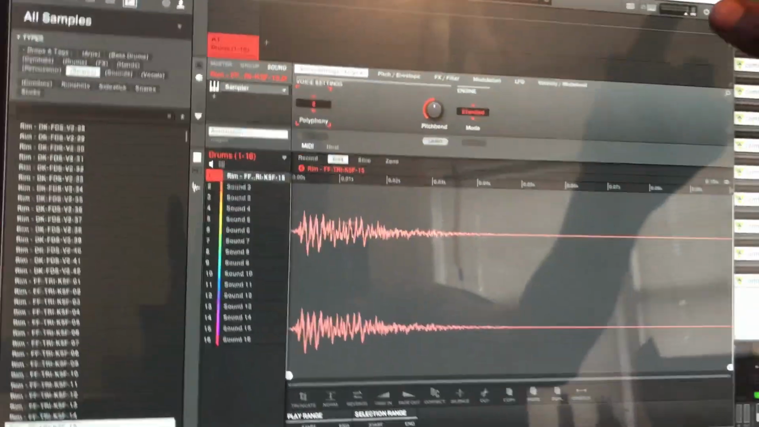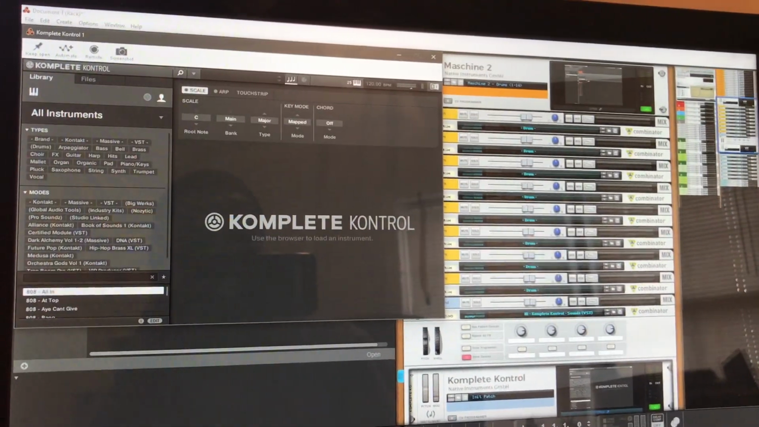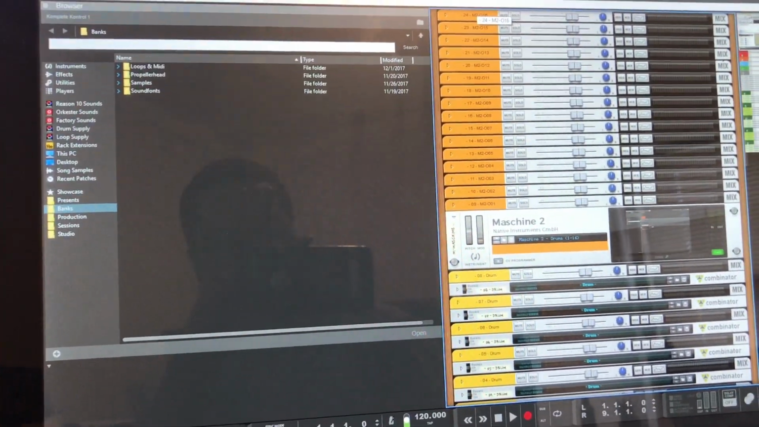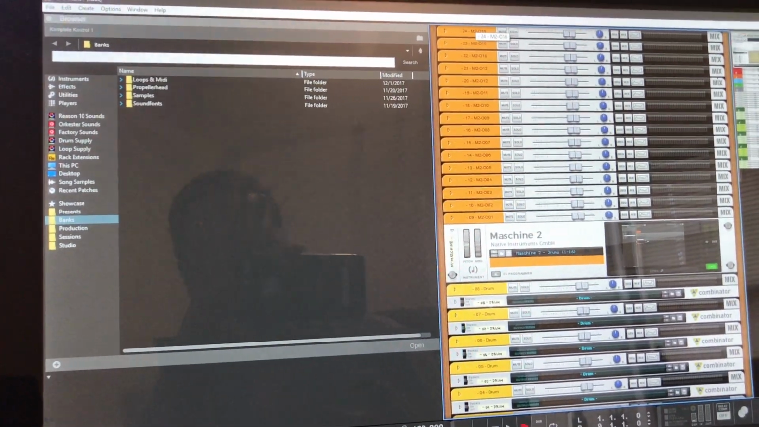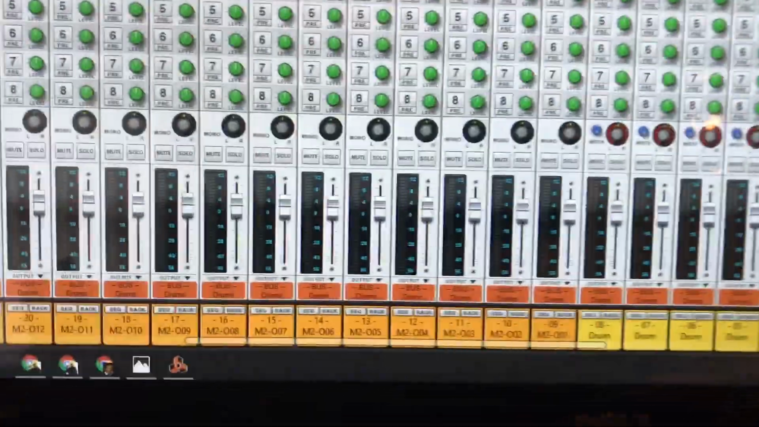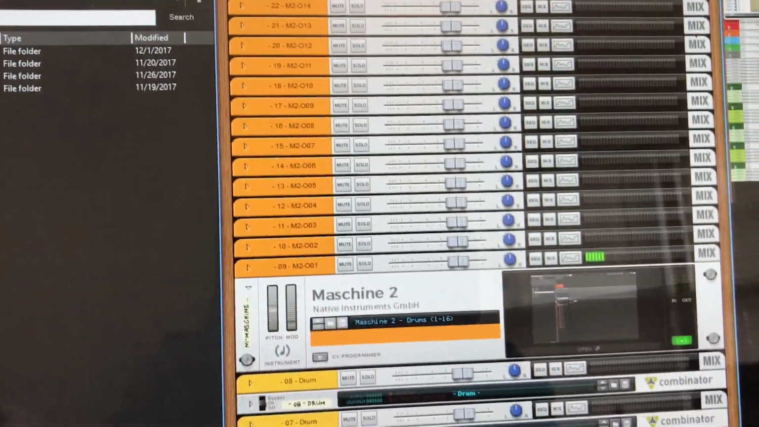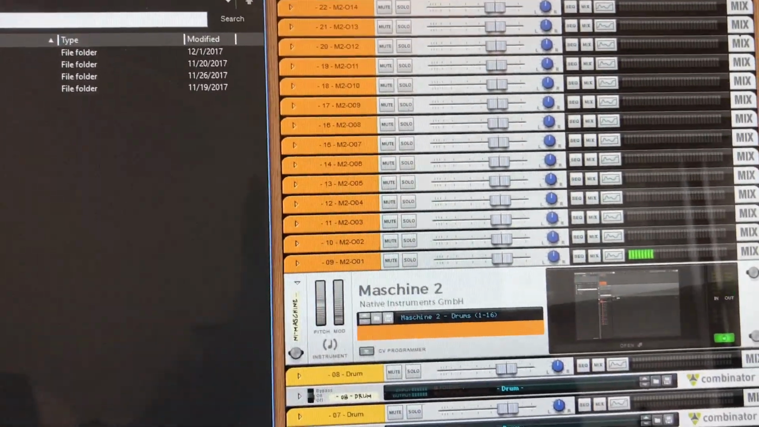And then I also have the Komplete Kontrol, you know, over here. And one thing real quick about my drums, I have my drums routed to all the different outputs into Reason. So I can mix my drums real easy just by having them go through the right output. So you can see that's the first sound I loaded.